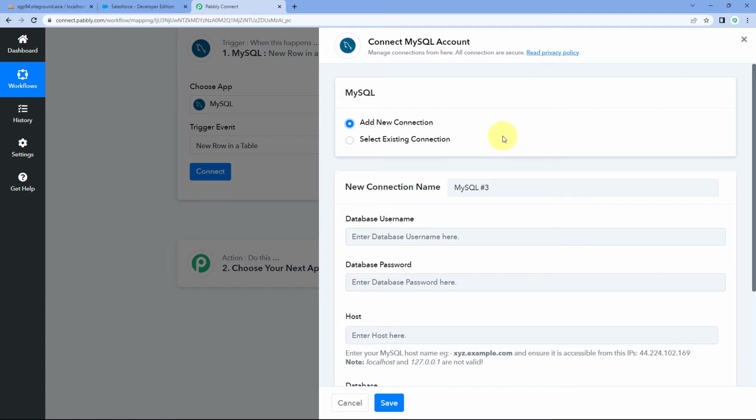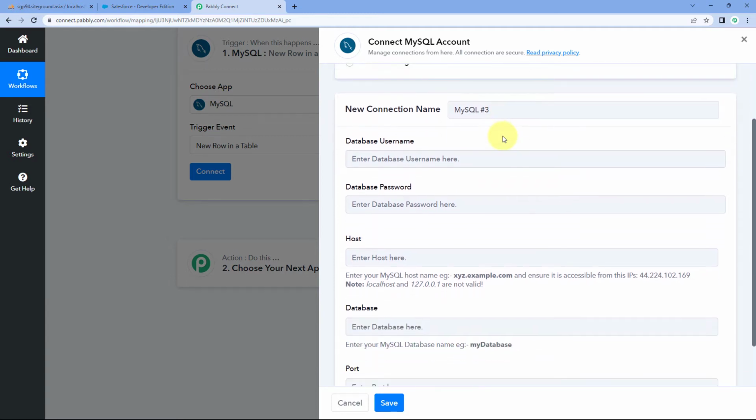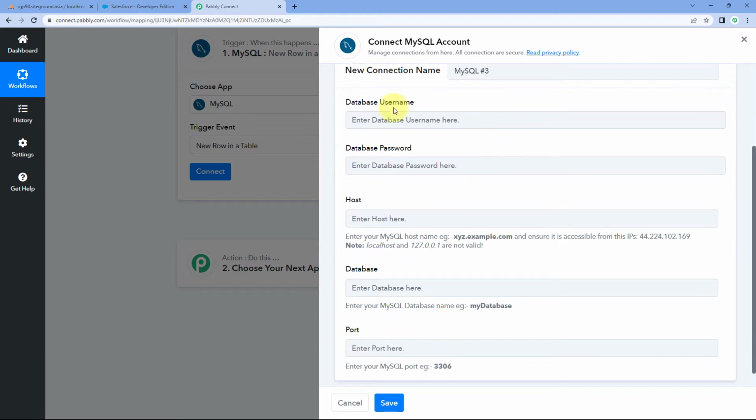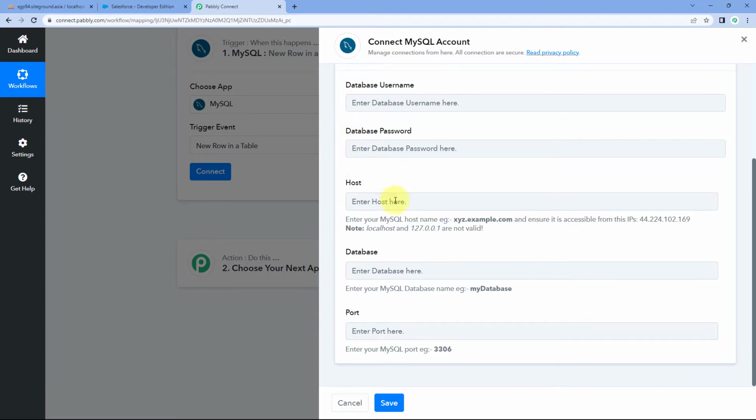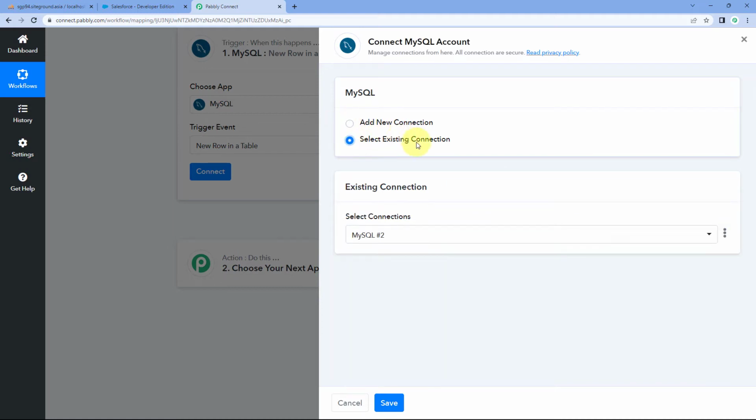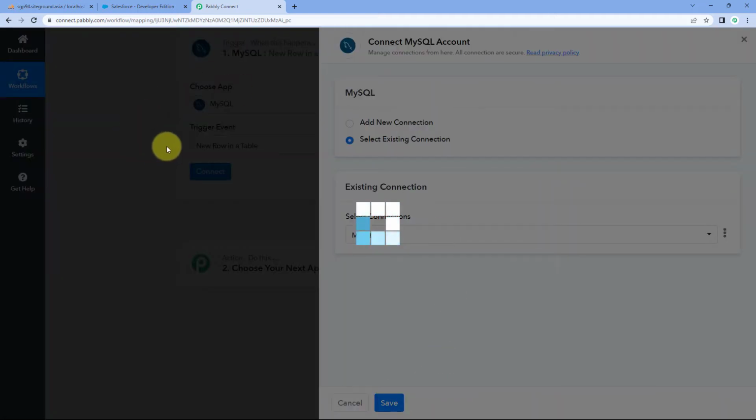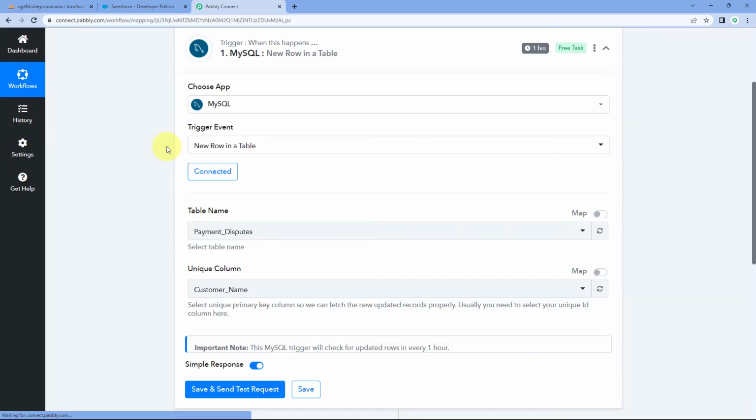Now here, guys, we have to connect our MySQL account with Pabbly Connect. To make this connection, we have to enter the username and password of our MySQL database. Then we also have to enter the host, the database and the port. If you have created your MySQL account, you might have all of these details of your MySQL database. Here you just have to enter all of these details and then click on Save. Right now I will just use an existing connection which I have already created and click on Save over here. After clicking on Save, you can see that our MySQL database is now connected with Pabbly Connect.